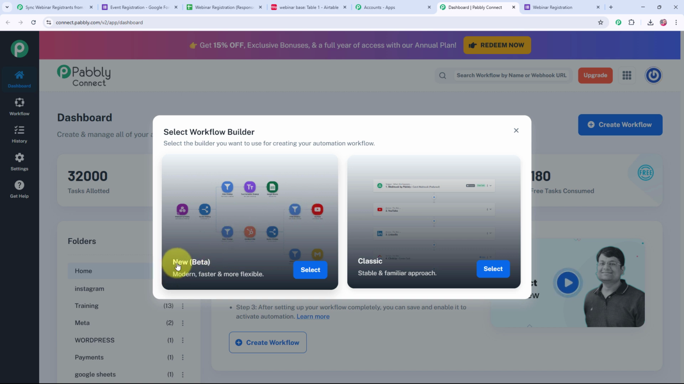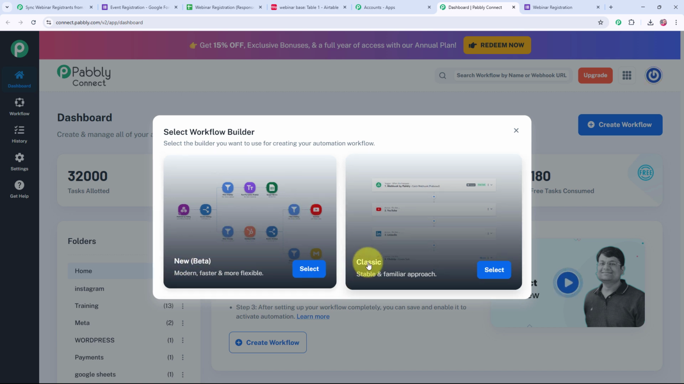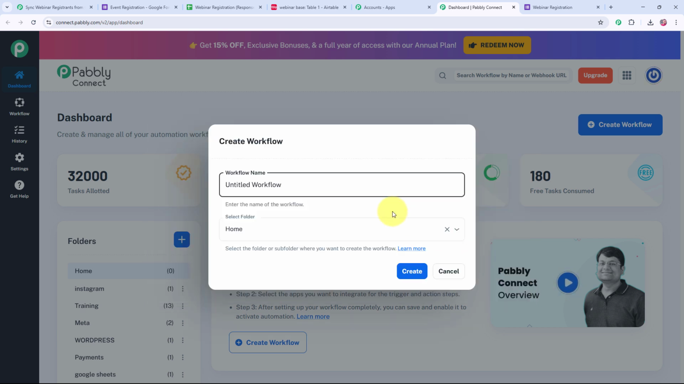The first one is our new beta version and the second one is our classic version. You can use any one of them to create your workflow, but today I will use this classic option. For this, I just have to click on this select button, and then you can see as soon as I clicked on the select button of classic workflow, this dialog box appears right in front of me.